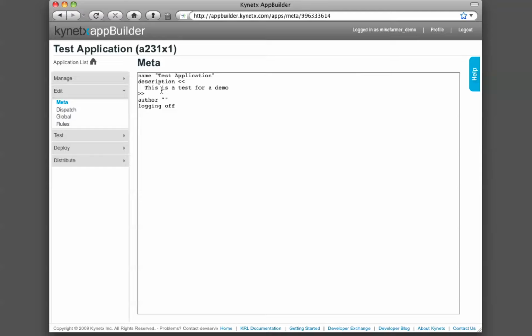So what we've done is every application in Kynetx has what we call a meta block. And a meta block is just information about that application that makes it a little bit more interesting, helps you know what that application does. It's also helpful when you're sharing the application to give people some information about the application. I'm going to go ahead and put in an author here, and you'll notice the Save button automatically shows up when I've changed that, so I'll go ahead and hit Save.